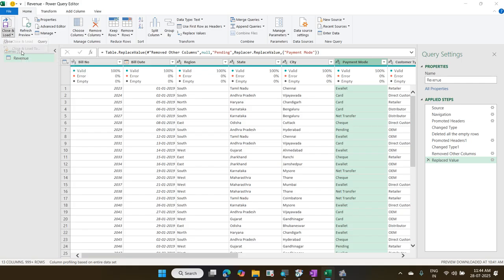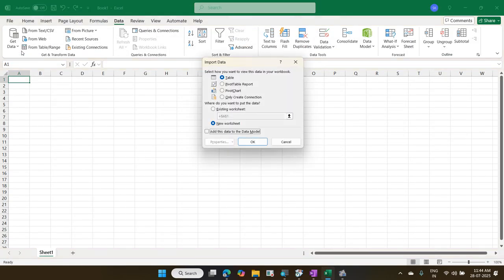Now, as I told you, it will open a dialog box. It's asking for four options. I told you two, but it's showing four here. First one is Table. Second one is PivotTable Report. Third one is a Chart. Fourth one is Only Create Connection. You can take it as a table, a report, a chart, or a connection. Later also you can change it. So for now we'll go with the table.